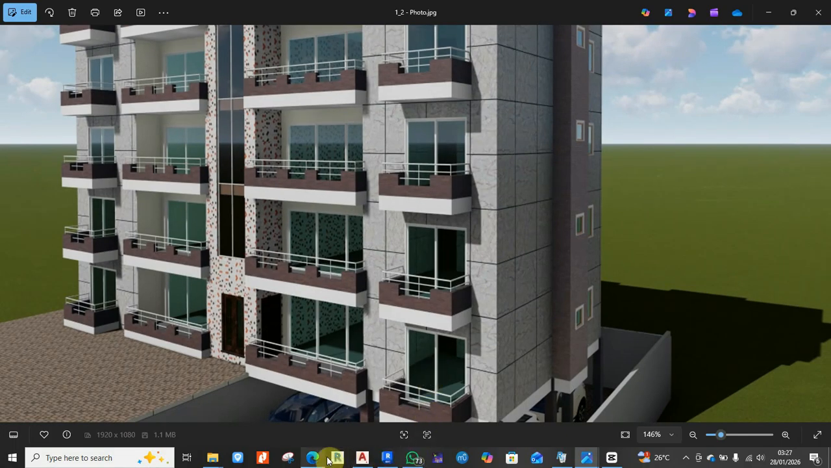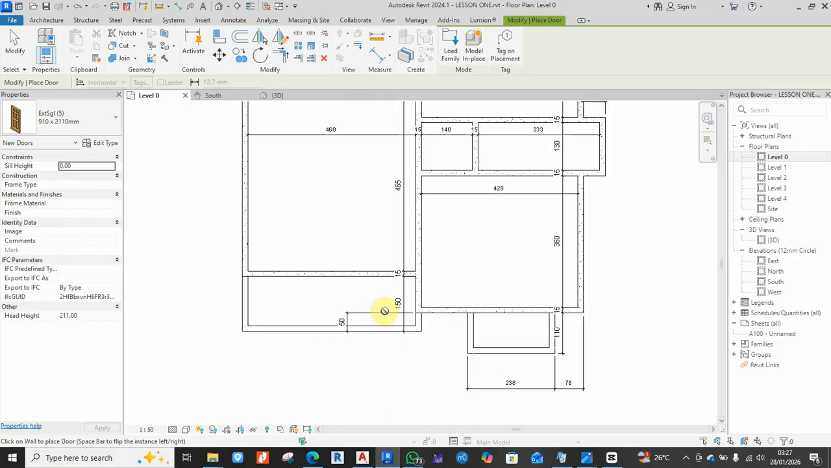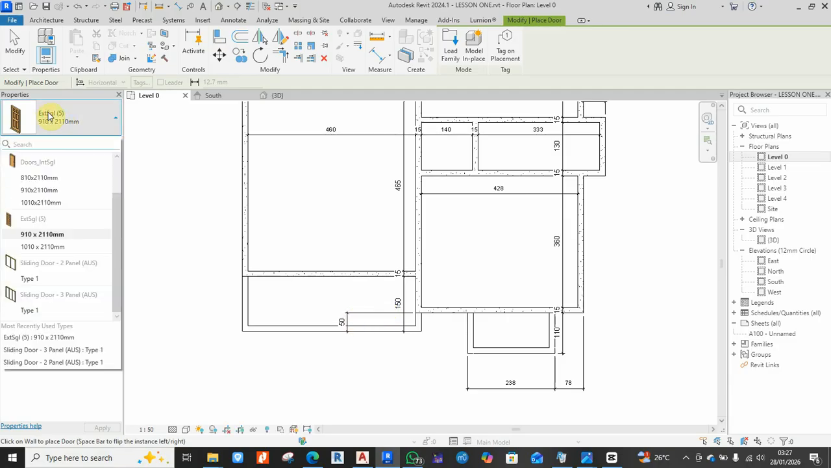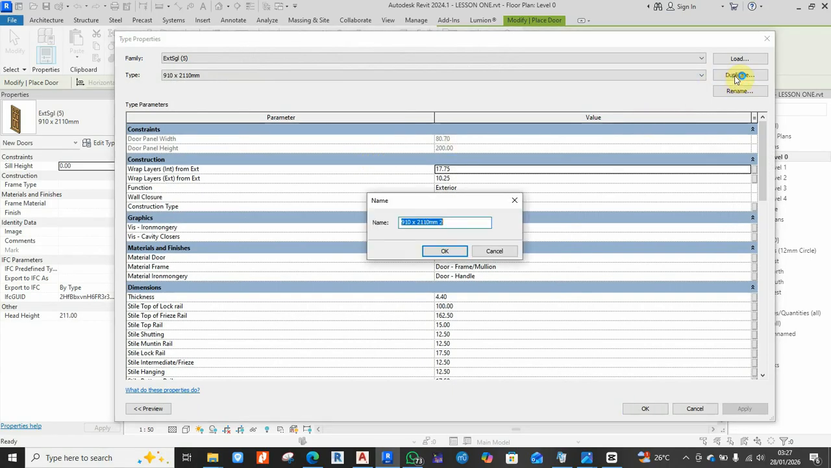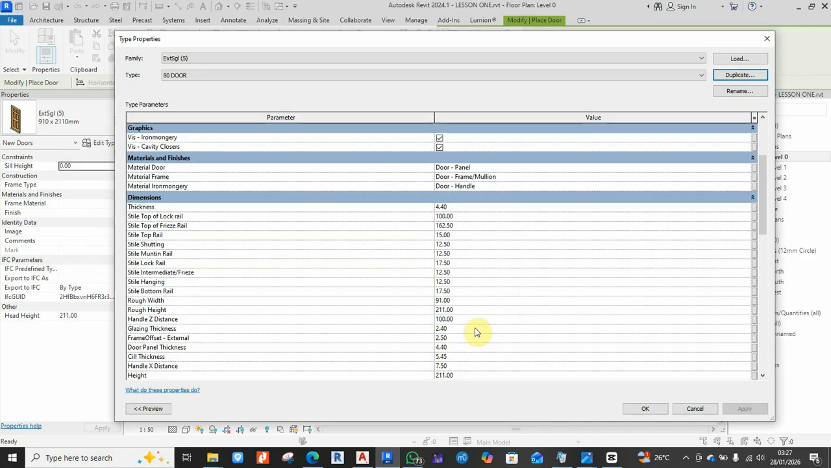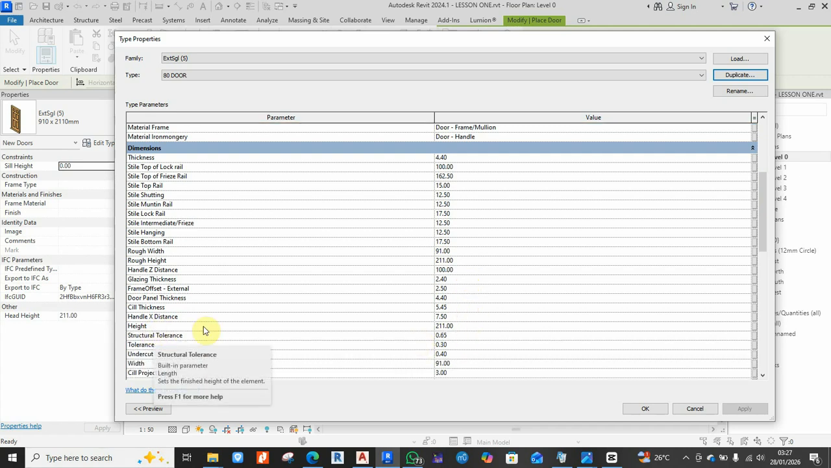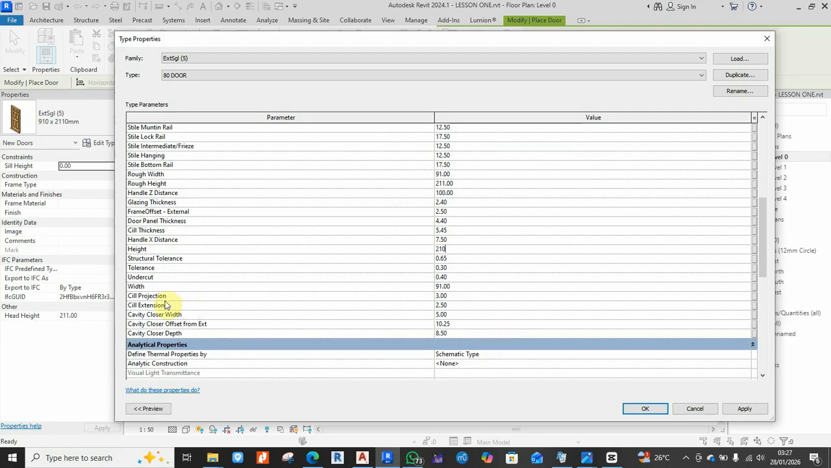Alright, back to Revit. So this is my door element. I'll click on it, edit, and remember to duplicate. I'll call this 80 door, a door of dimensions 80. There are 2 parameters I need to modify here. The first is the height; I'll put it at 210 because that's a conventional height here. And the next is the width. I'll put it at 80 and say OK.